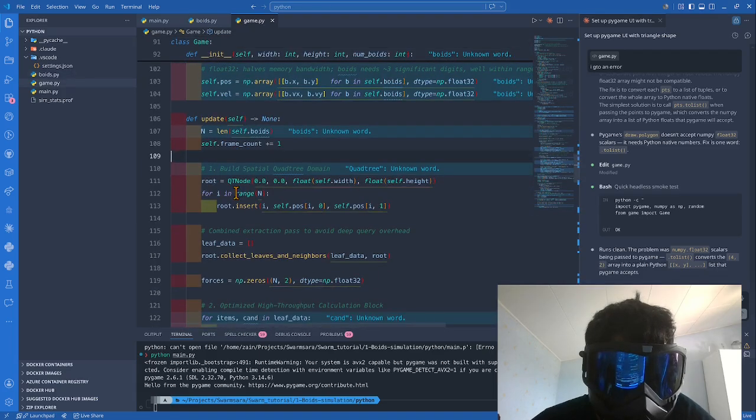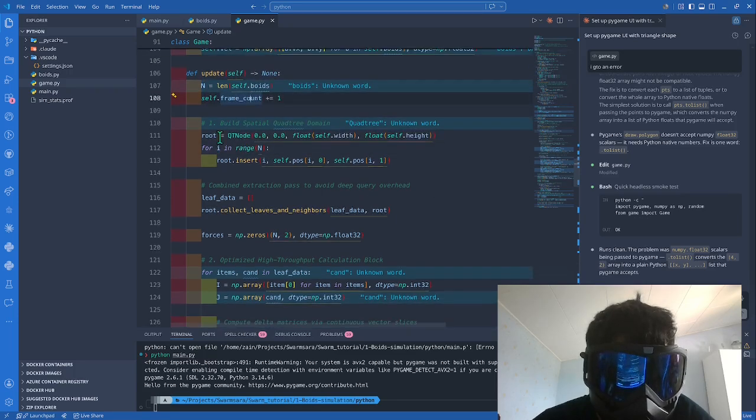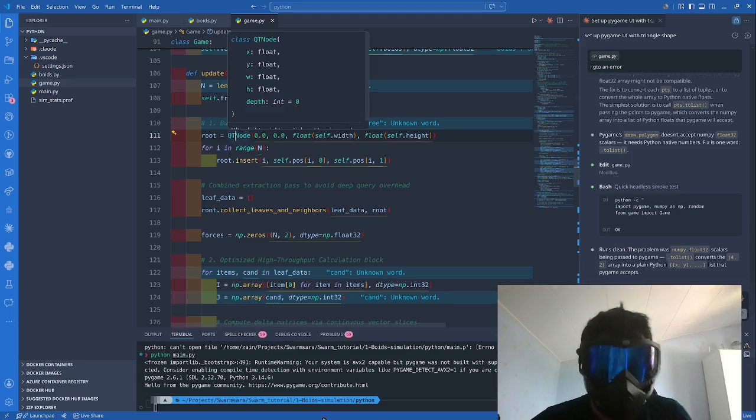the game has its own update function. Take a look. First, we set n equal to the number of boids. We set frame count plus 1. Then we calculate the Qt node. What is the Qt node? It's the quad tree domain. What is the quad tree?